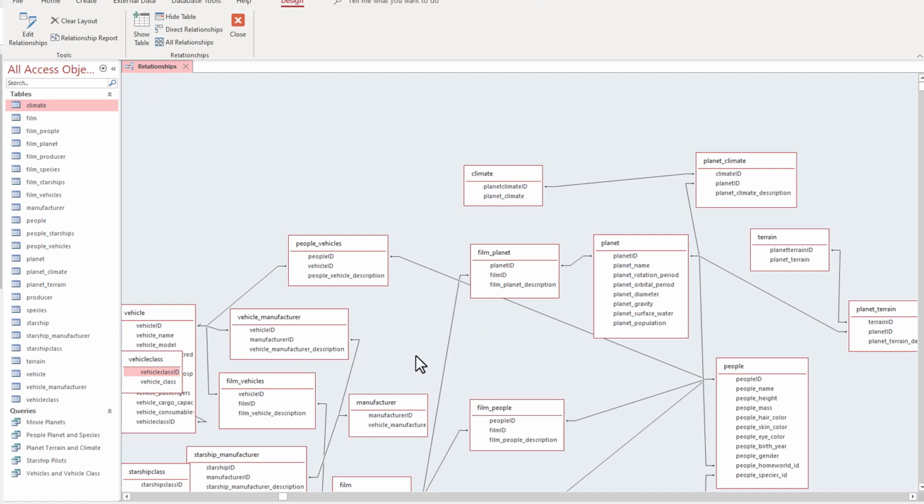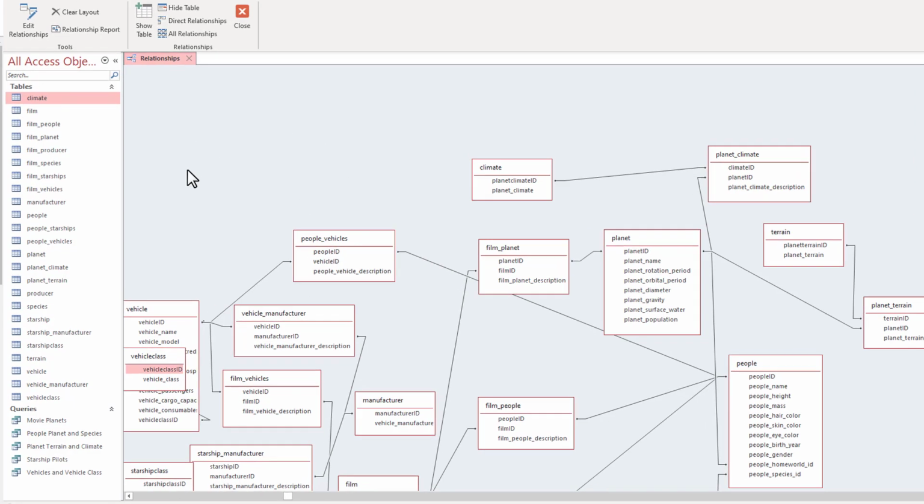So this is a relationship view. It kind of becomes your roadmap. So when you see that tables are related, it allows you to build queries by making sure you include those tables. So let's see how that's done.